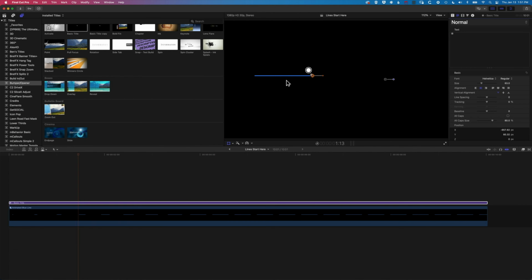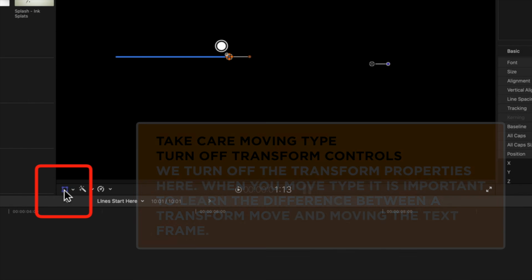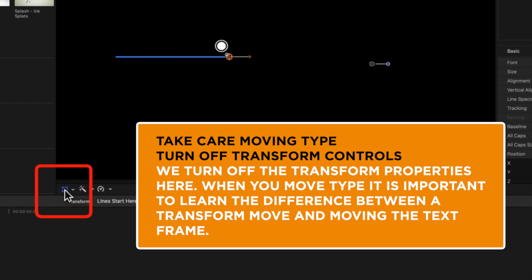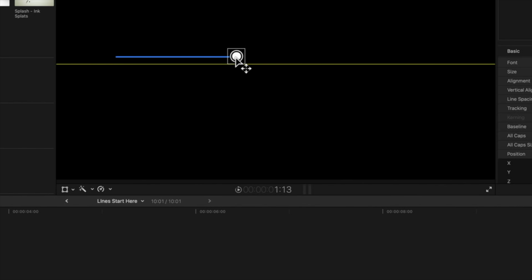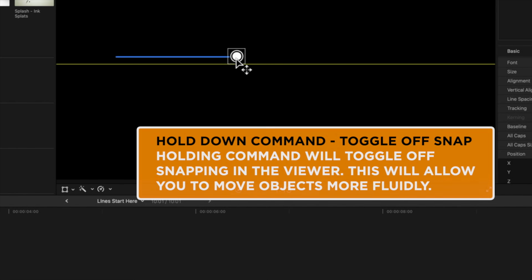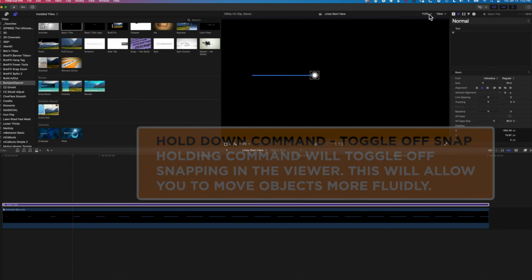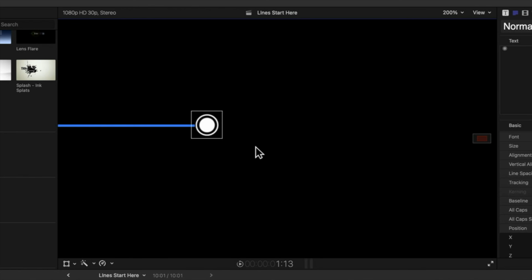So we'll close this. Now we want to move this circle, but we want to be careful about how we do this. So I'm actually going to turn off the transform controls down here at the bottom left of our viewer, and that will mean that we'll get the text frame up. So what you'll notice is as you're coming towards the middle of your composition, that little yellow line pops up. If I hold down the command key, it stops it snapping. And actually what I want to do is zoom in to 200% or something, maybe 400%.